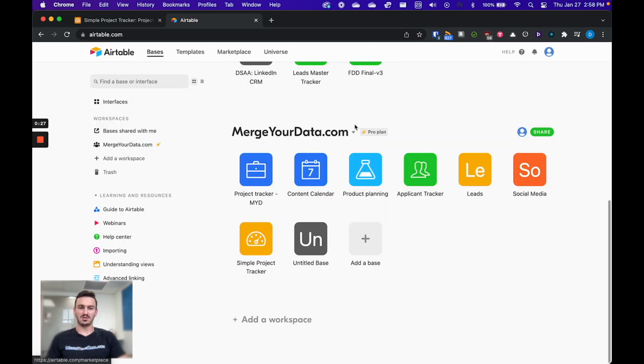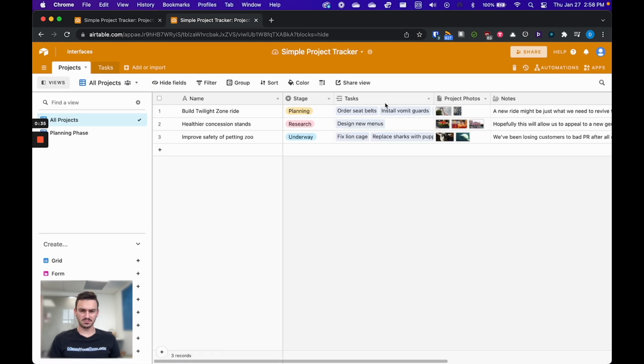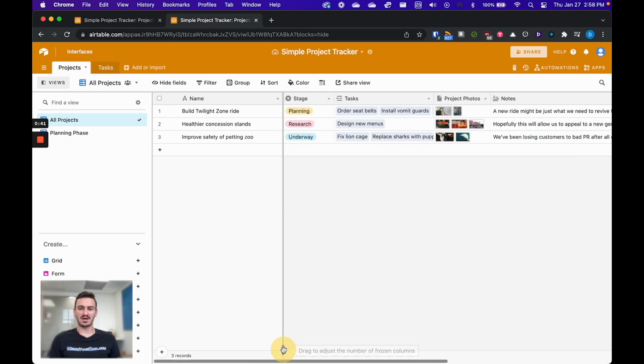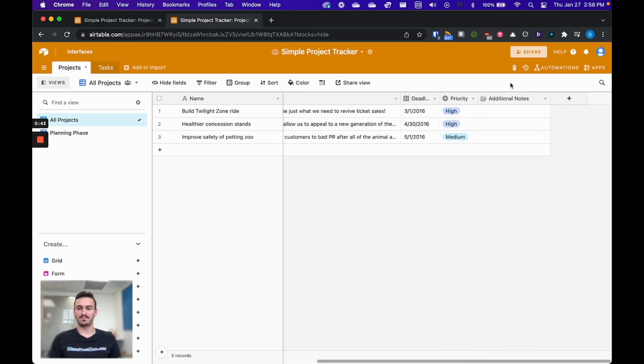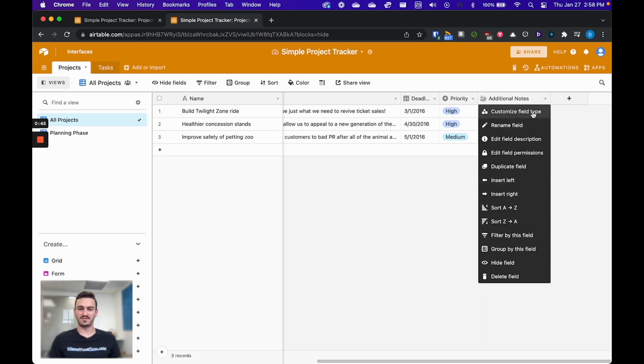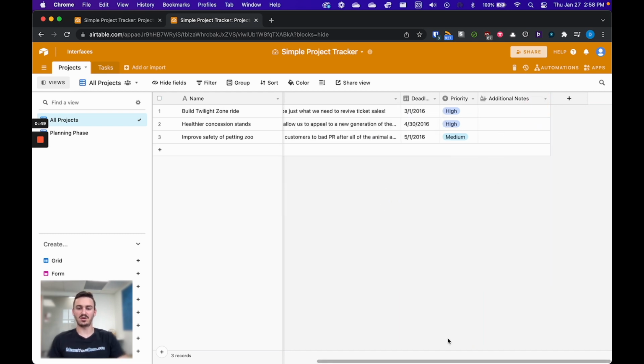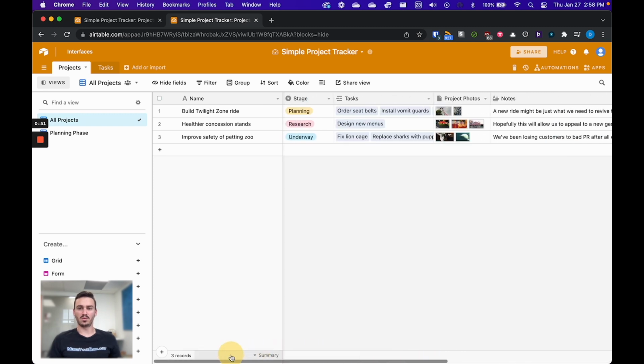If we go back here to the homepage, I have a simple project tracker set up, which is a standard template from Airtable. And so it already has some sample records and sample data added here. And what I did was I also added an additional notes column, which is a long text field. And we'll use this for testing so I can show you how this type of import works.